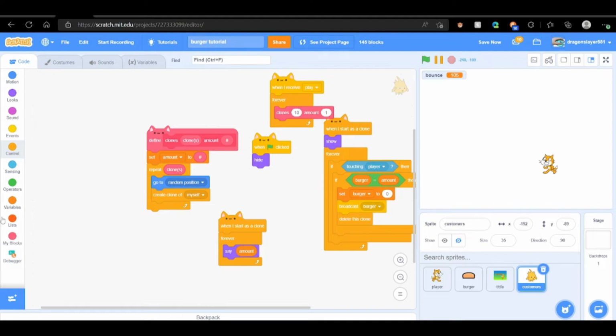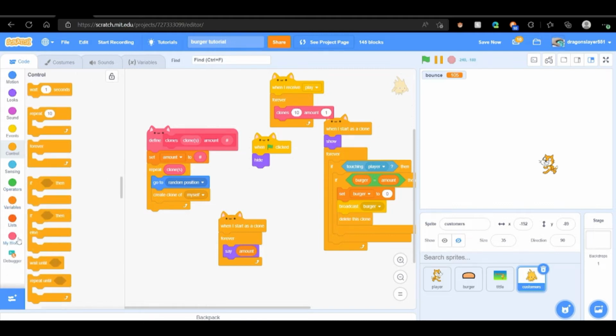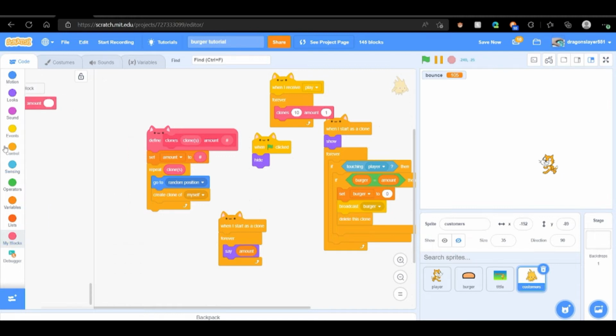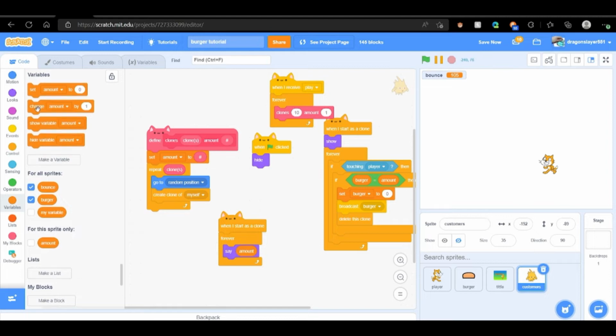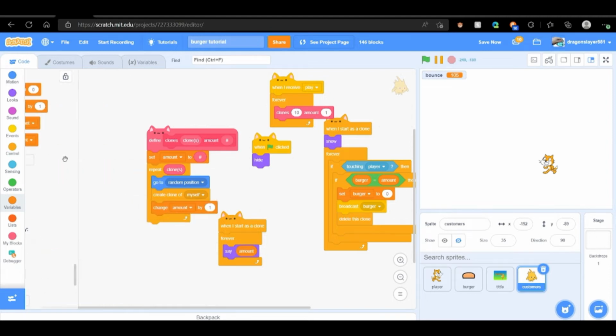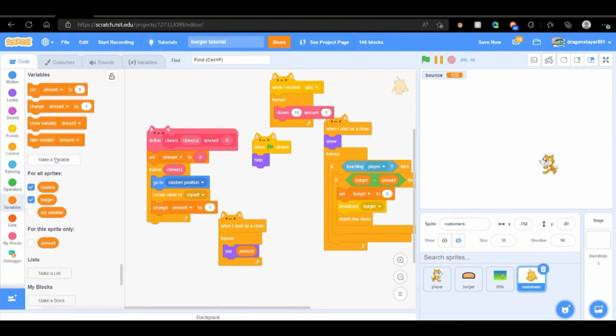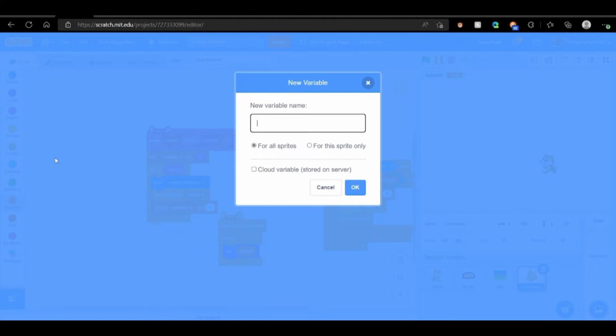Now there's one problem. So for now, we're gonna also add another variable. This will have it so when all the clones are gone, more clones will be made. So it's like waves.